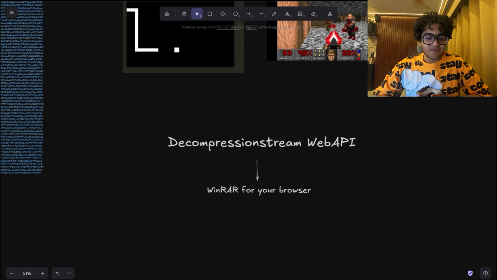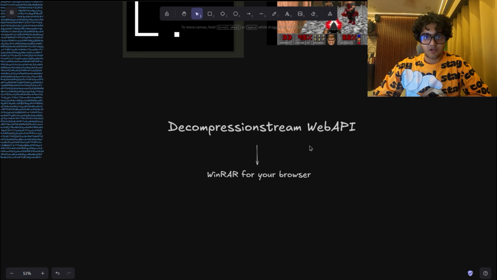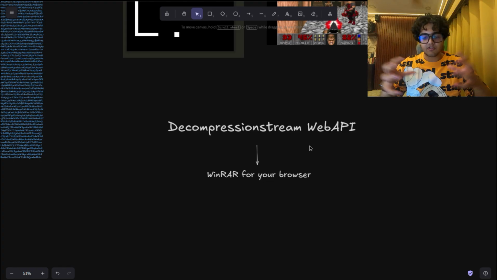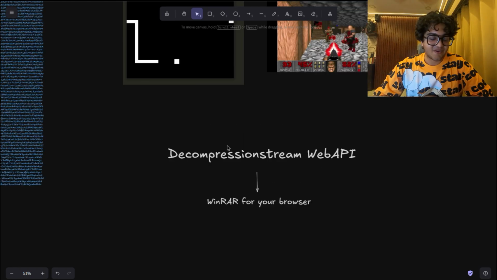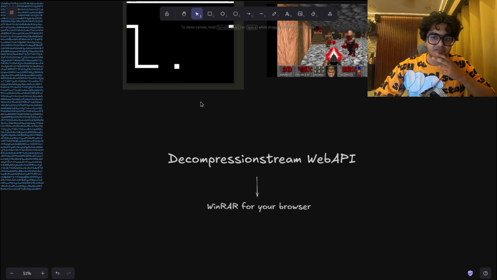To put it into perspective, decompression stream is like WinRAR for your browser. It takes something which is gzip or zlib wrapped, and it basically allows you to have something which is very compressed, and it's able to dynamically uncompress it inside of the browser. It works on phones, on your Samsung smart fridge, and obviously your laptops. So I mean, it was kind of good to go. But there was one more trick up its sleeve.